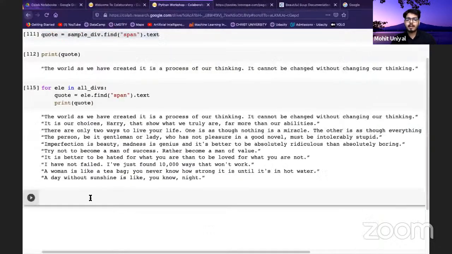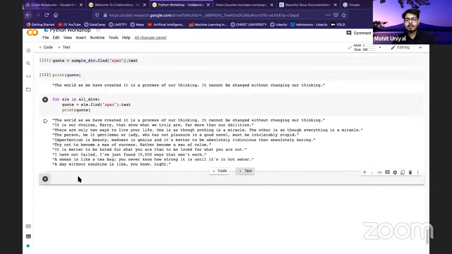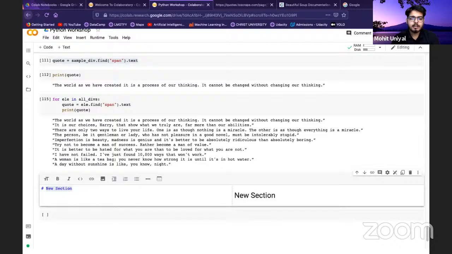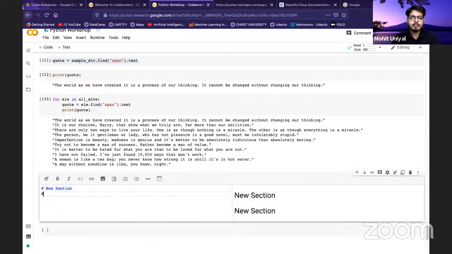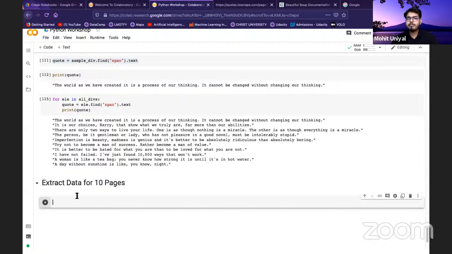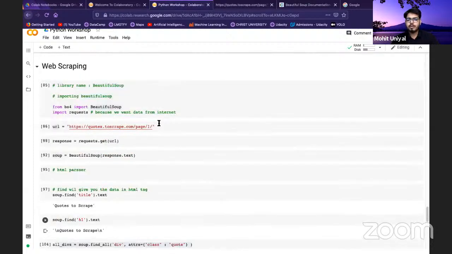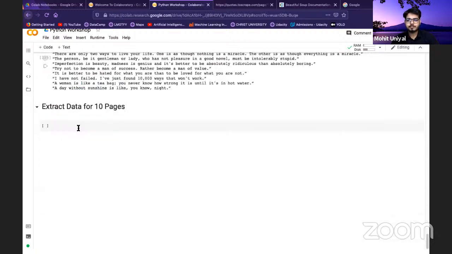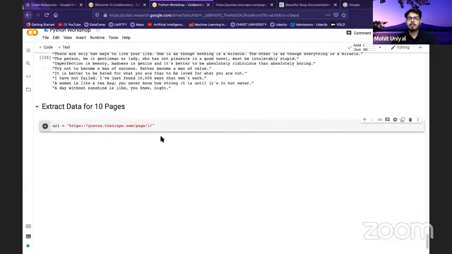Okay, so let's understand. Let me just put a text over here, and I will write: extract data for 10 pages, right? For one page, what we have done, let me just show you. We had the URL. हमारे पास URL था. We had the URL, right?